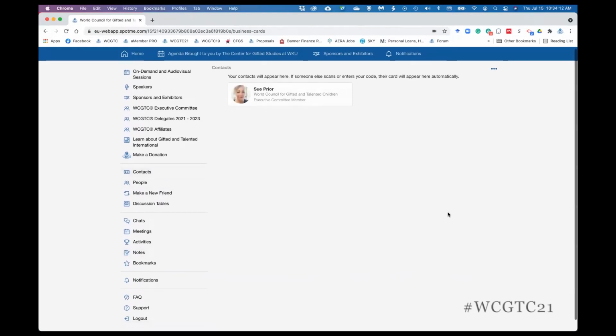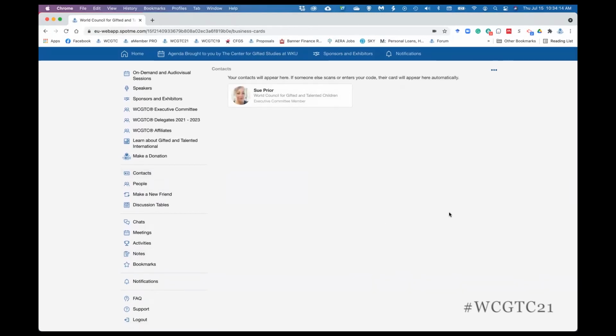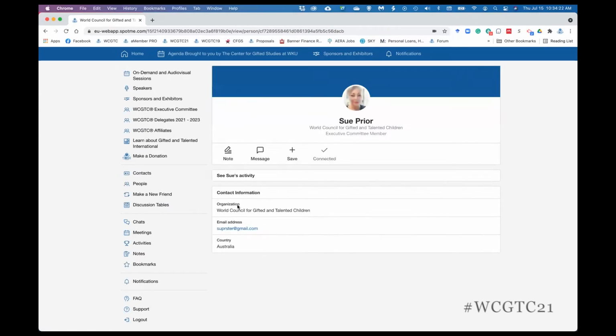If you keep scrolling down, you can click on contacts. And as you add people into your contacts, and I'll show you how to do that in a second, you will see them in this area. So you can see that Sue and I are already contacts. If I click on her name there, it will open her profile, and I can send her a message, save her contact information, and here it's already showing that we're connected.